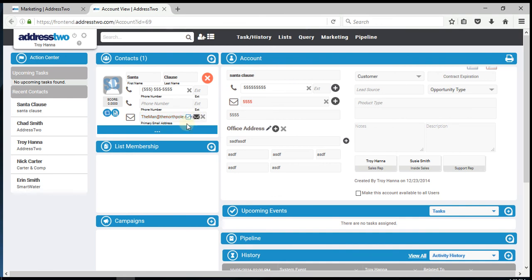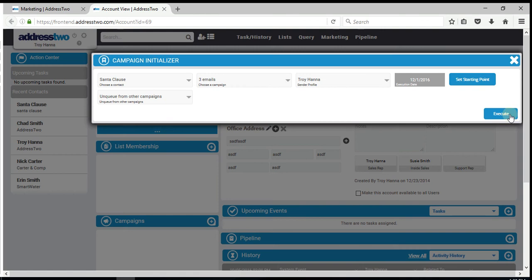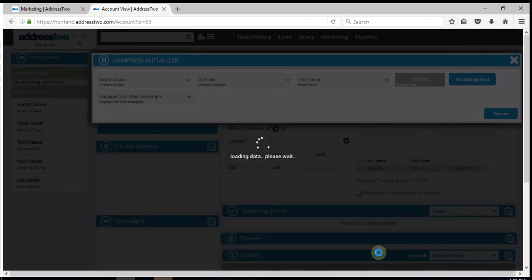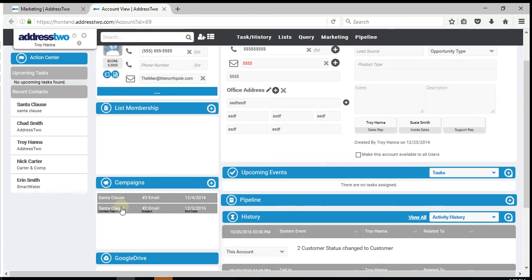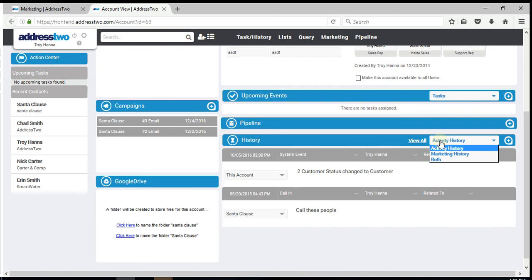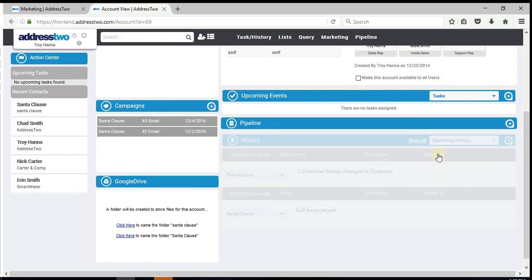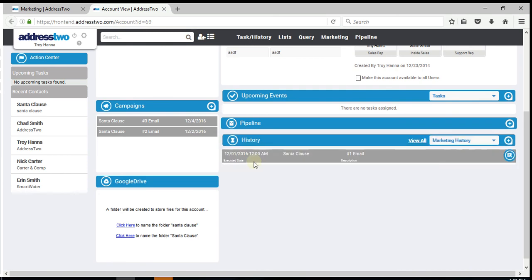Let's do this. Execute. And now I will see that there are 2 emails in here, email number 2 and email number 3. Then I can also go down here to marketing history and see that email number 1 was immediately sent as soon as I triggered that campaign.